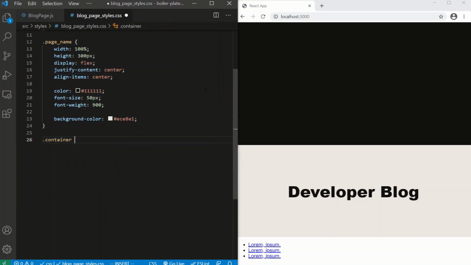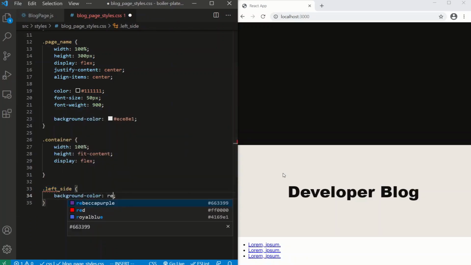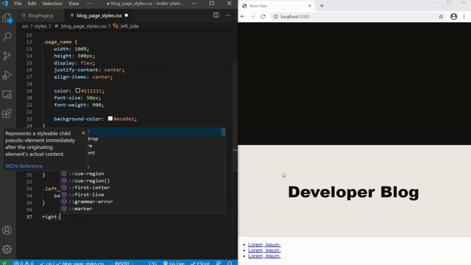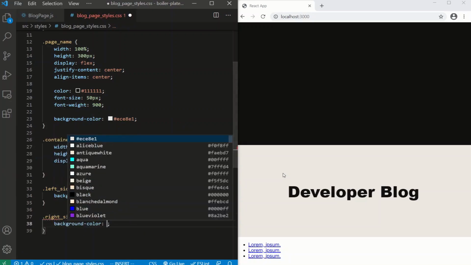So that container is going to have a left side and a right side. So we'll just do a width of 100%. We'll do a height of fit-content. And then we'll just do a display of flex like this. And you're not going to see left side, right side. Let me do this for now. Left side, let's go background color of red. Let's go right side, right_side. We'll do background color of blue.